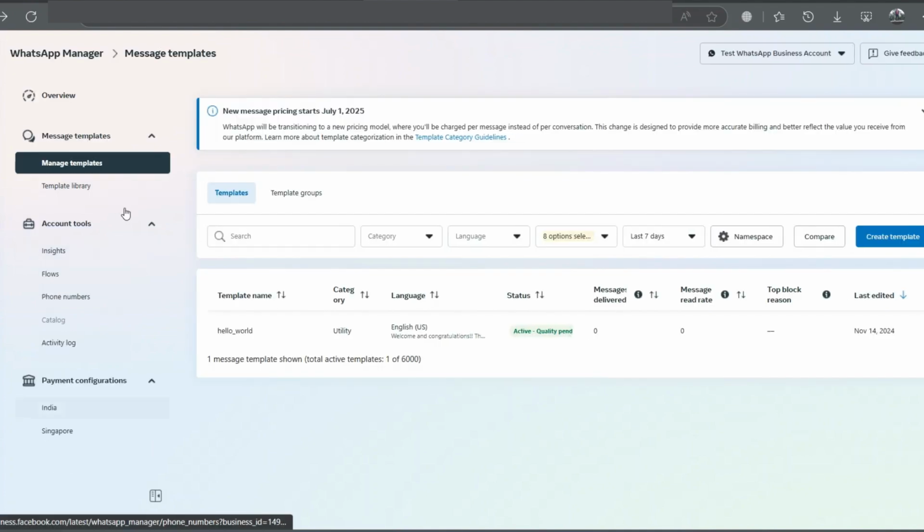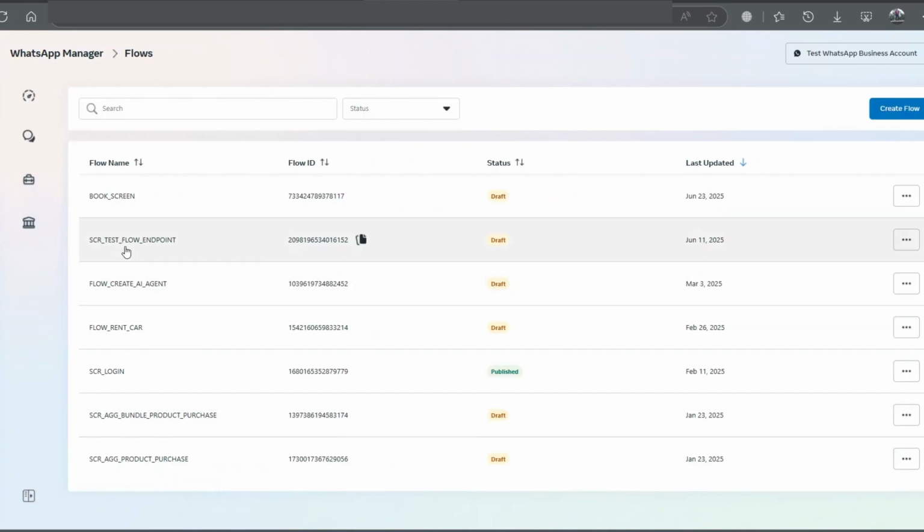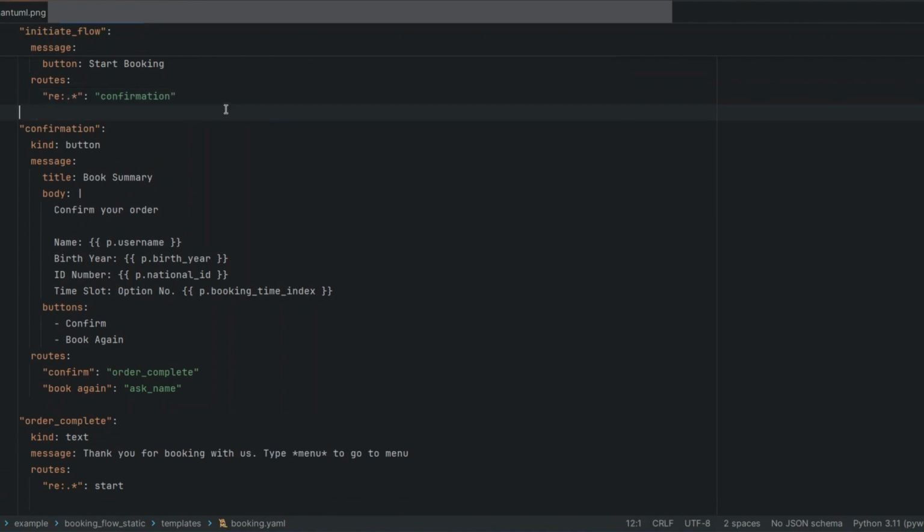I'll just go through to a list of my flows that have been created. Okay, I'm just going to change it. So these are the flows that I have. This is the one that we created. I'm just going to copy the flow ID, and I'm just going to come here and paste the flow ID. So this is very important. We need the flow ID. So we are done with the flow template.